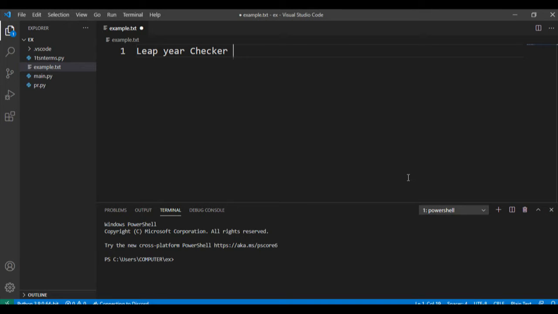Hello guys, this is Aditya and today I'm going to make a leap year checker. You give an input like 2021, and it will find whether this year is a leap year or not. First I will explain the key concept, the steps we are going to take.